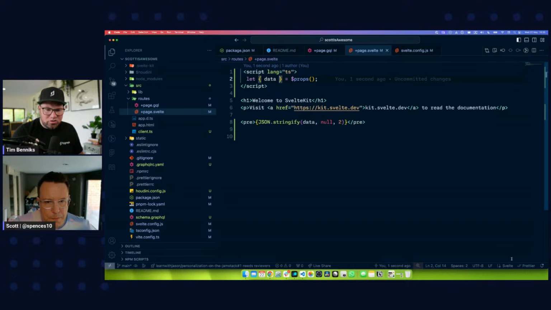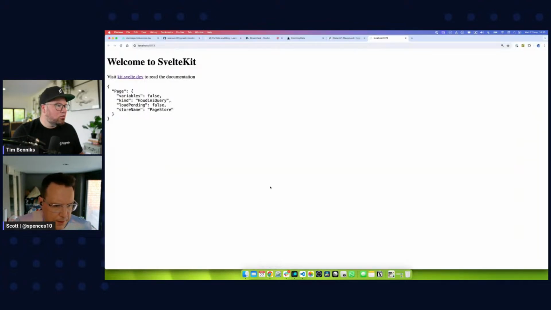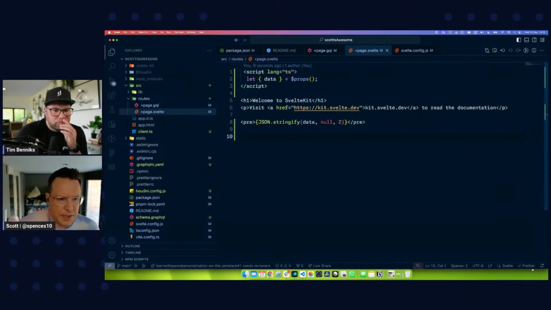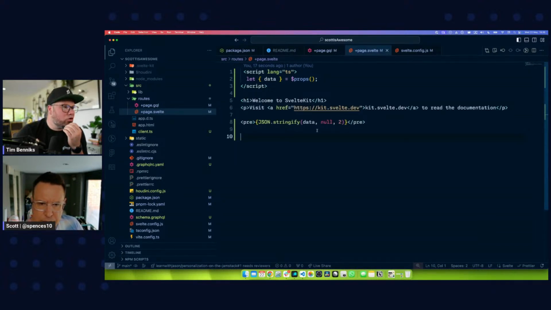My prettier is not working though. That's a little annoying, but it's fine. So prettier plugins Svelte should have been installed. Do you have a prettier? Yeah, normally it just fixes my stuff on save, but it's not the worst in the world for now.